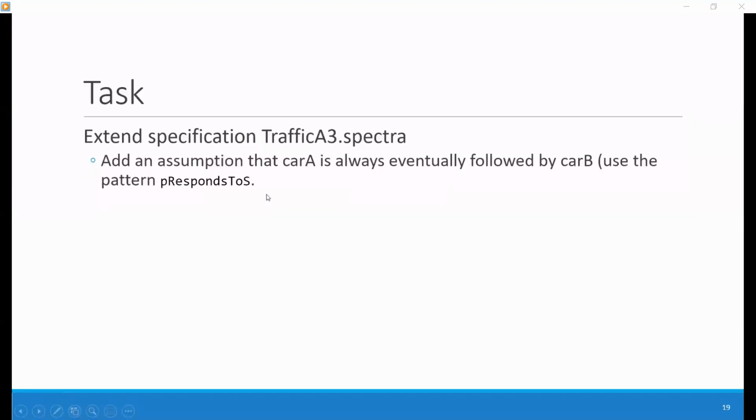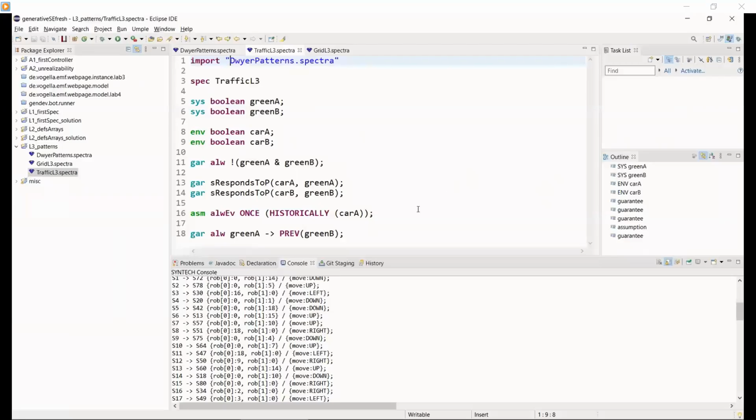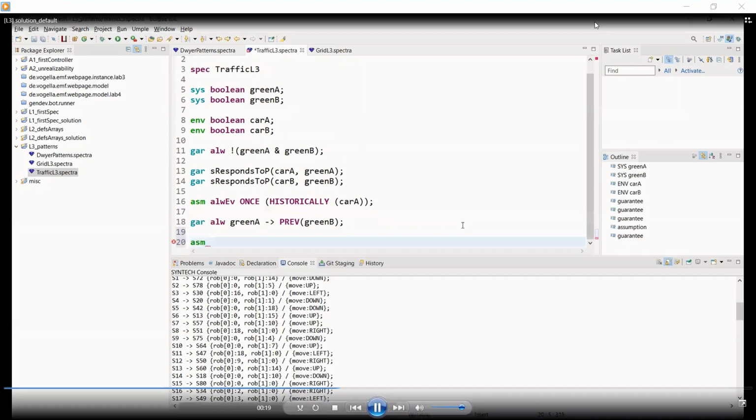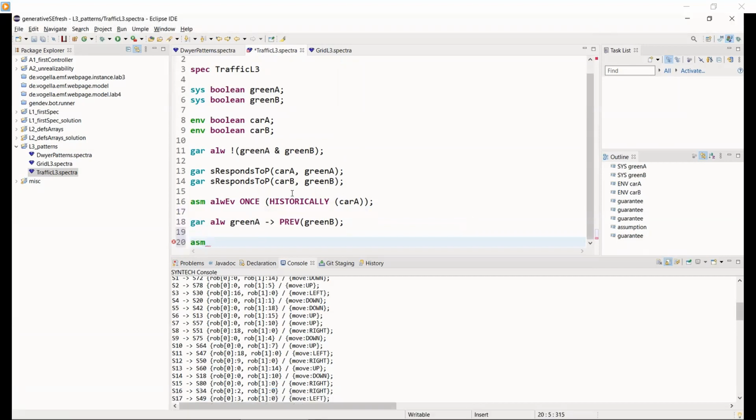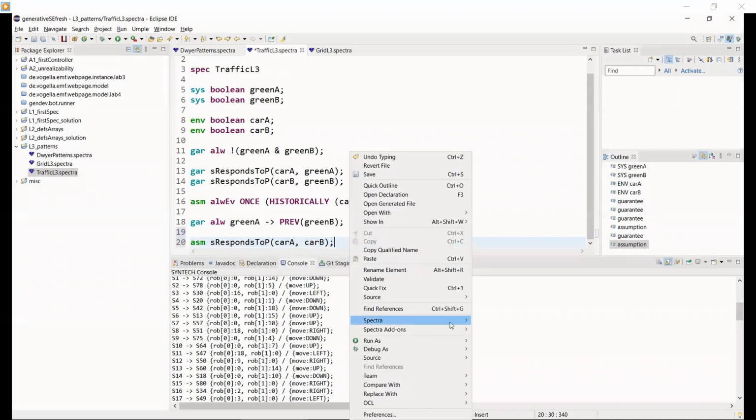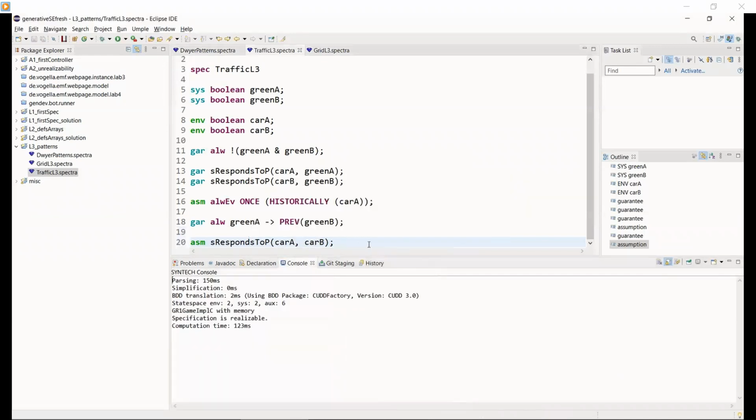So let's have a look at the solution of this. The assumption that car A is always eventually followed by car B in our traffic. So here we would add, maybe let's add it at the bottom, an assumption, and the response pattern was this. And we simply want to say that A is followed by B, so whenever A happens, then eventually B has to happen. And this is already the solution, and the specification is still realizable like this.